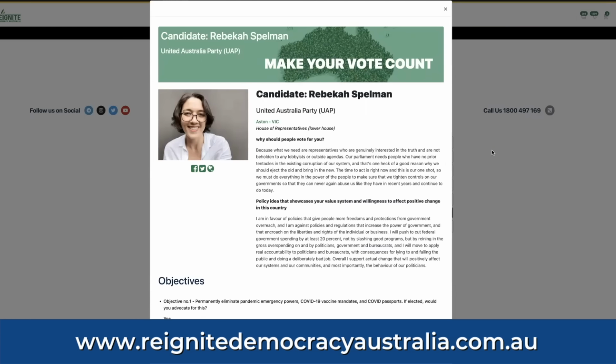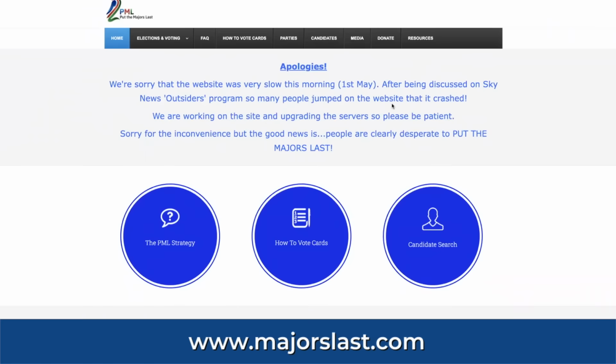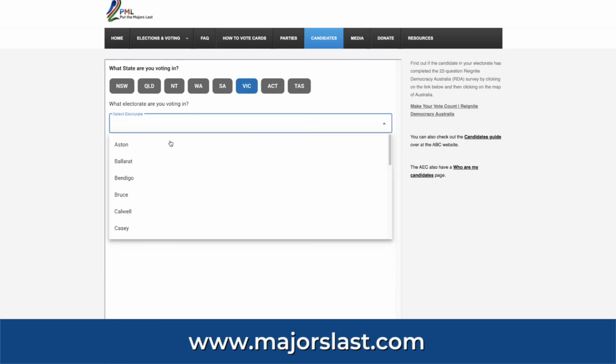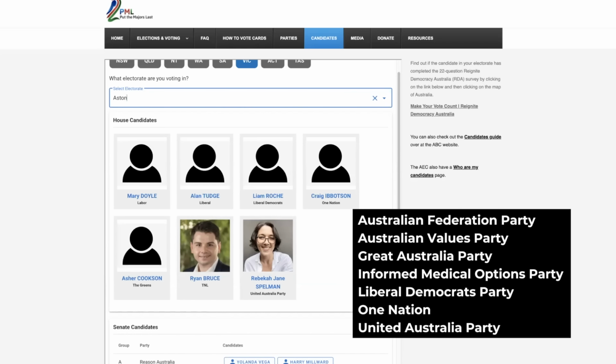So next, go to majorslast.com. Here you'll see a few options, but the first thing you should do is go to candidates at the top. Click on your state. On the screen, you can see who the Freedom parties are. Based on this list here, you've got a Liberal Democrats and a One Nation candidate that we consider to be Freedom candidates and good people to vote for.